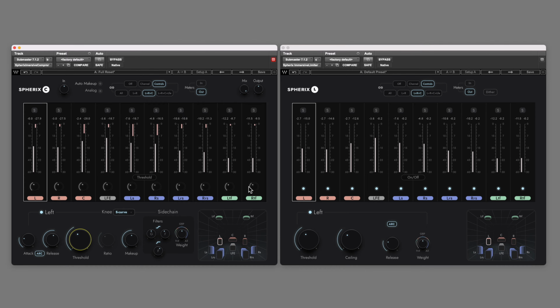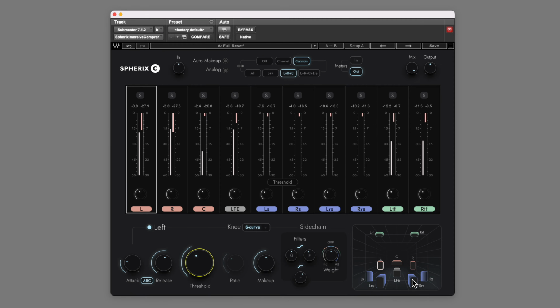Okay, so here we've got the compressor on the left and the limiter over on the right. I'm running some sound effects from a trailer through them. Let's look at the compressor first. The 7.1.2 speaker configuration of this bed audio is shown at the bottom right.